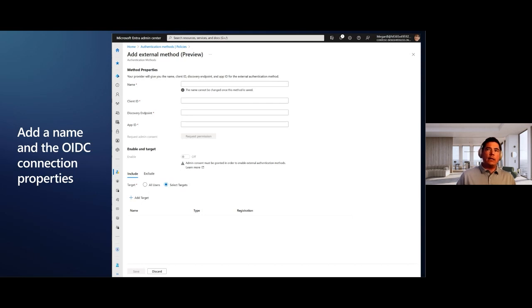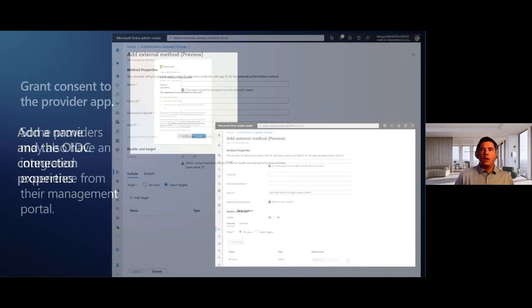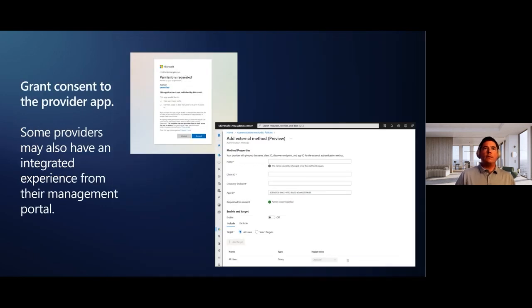Once I put an app ID in there, the request permission button is either going to be enabled, which you'll see on the next screen, or it's going to be turned into a green check mark if that app ID already has consent in the tenant. If the app doesn't and the button is enabled, you can choose request permission to launch the consent flow, and that'll be based on whatever way app consent is configured in your tenant.